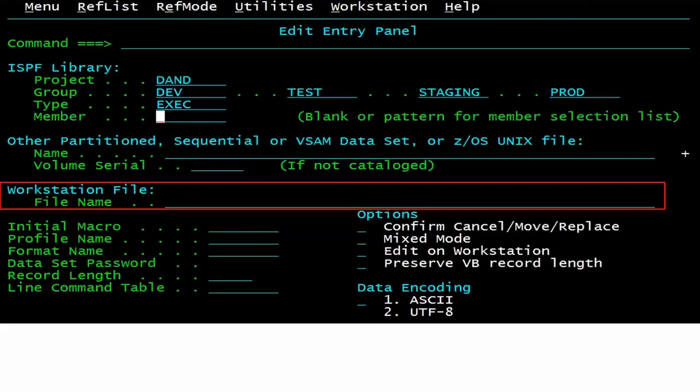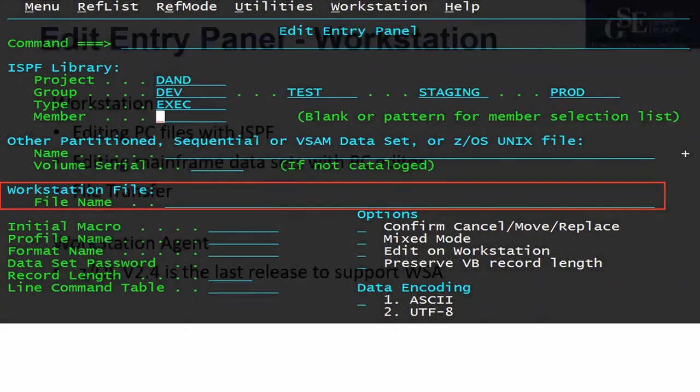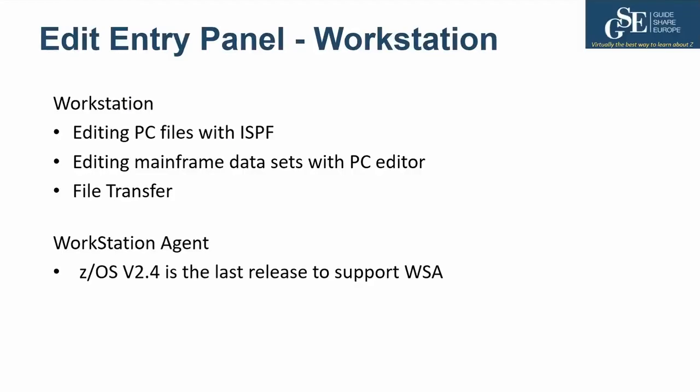This next section, the next time I present this, this panel will look different because starting in version 2.5, this feature is going away, unfortunately. It had some security issues, but what it allows you to do is edit PC files with the ISPF editor. You can edit mainframe data sets with a PC editor and manage the file transfer between that. I always consider this kind of the silver bullet for folks getting to z/OS, but unfortunately, it's going away.